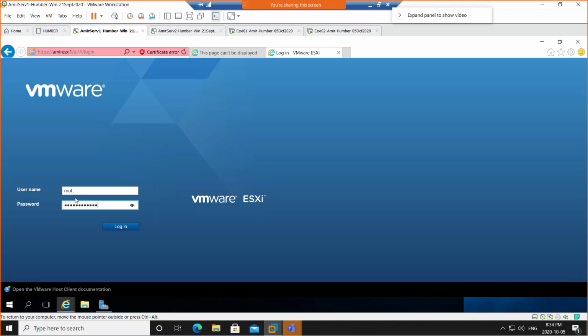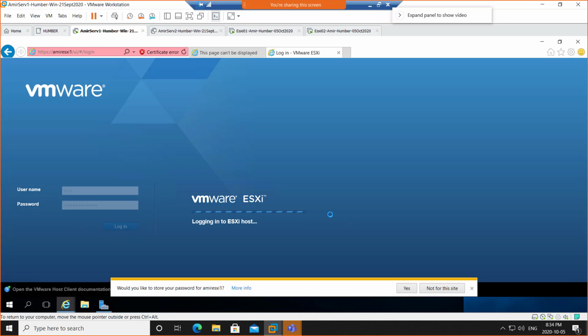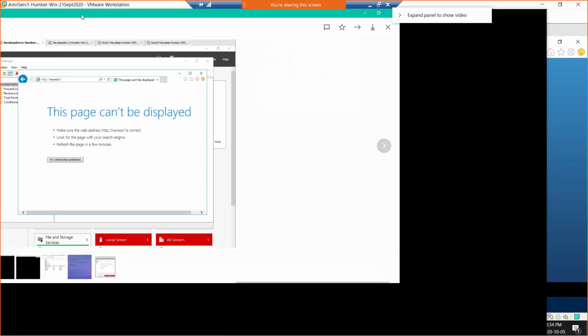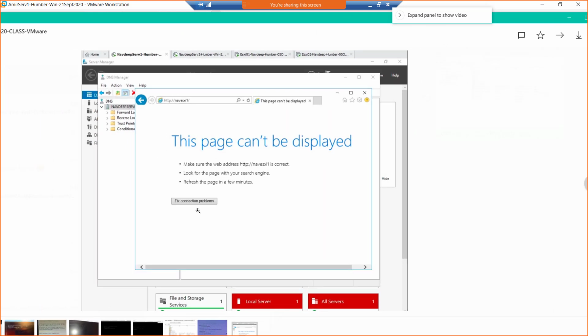So that's the screen. That's the username, root, and the password is the password that you gave. So then I'm going to log in now, right? Login. Okay, so Nadeeb has shared the screenshot, and this is the screenshot here.